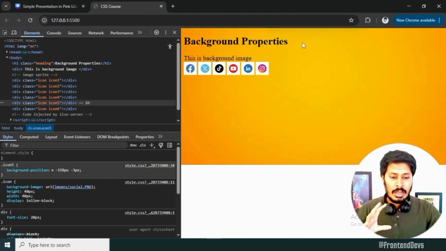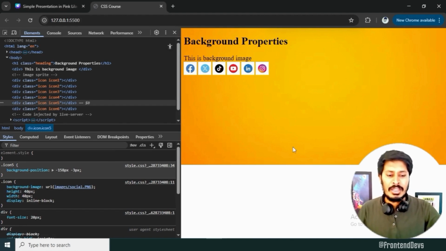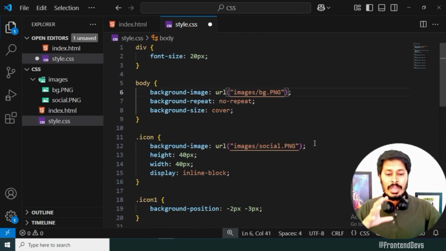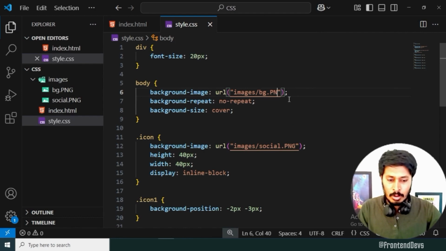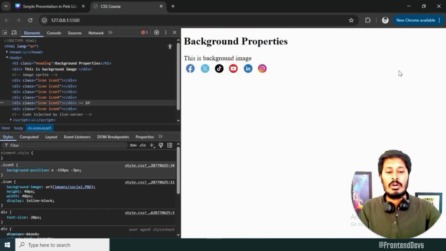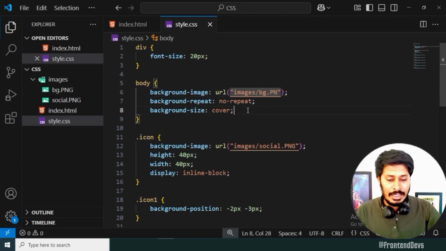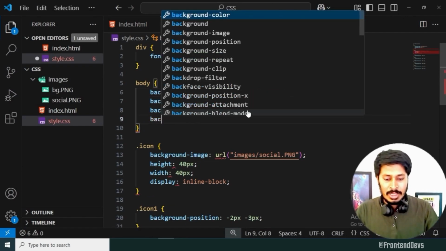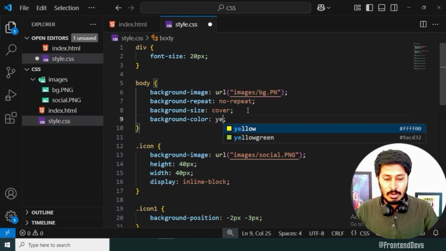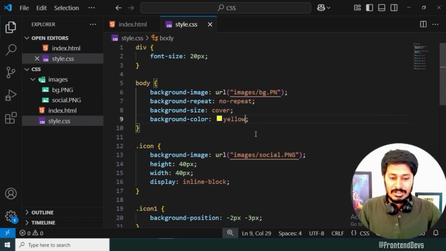Finally, when we're talking about the image background properties, it is good practice to use the background color. Suppose we have a background image on our body. Due to some mistake, if the image is not loaded, maybe some network issue, or if we misspell the image or the image is not available, then you are not seeing anything in the background. And in that case, we can go with a fallback background color. Let me go with some yellow color here so that we have at least some fallback.